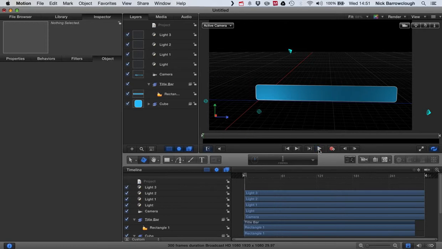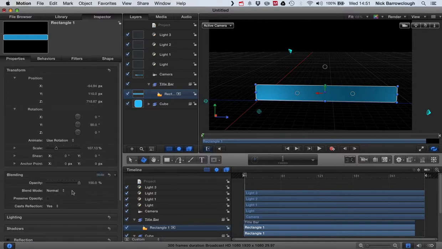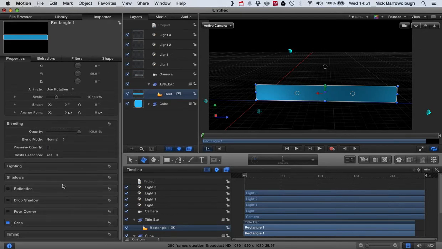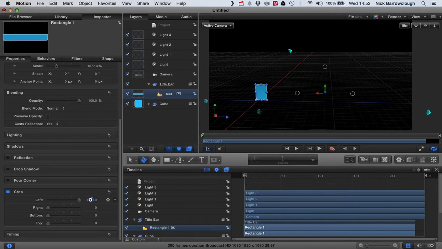Now what I want to do is have the title bar actually appear out of the cube after the cube is spun onto the screen. So we're going to use our keyframe animation again. So we'll select our rectangle, and we're going to want to adjust its properties. We're going to scroll down to crop. Turn cropping on. Then we're going to crop it from the left-hand side. Yeah, so we crop it in like this. And we keep on going until we've cropped the whole of the rectangle, and basically it can no longer be seen.